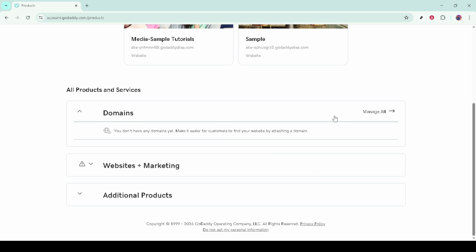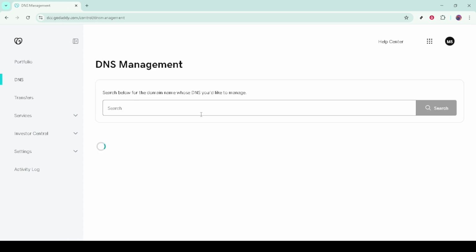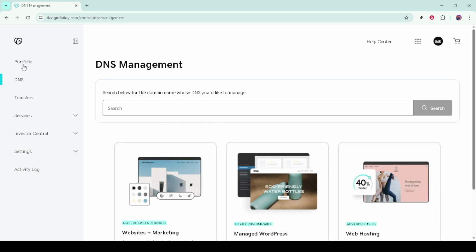If you manage multiple domains, double check you're selecting the correct one, since DNS changes affect only the domain you open. Click the domain you want to update to view its settings, then switch to the DNS tab. If your domain is using GoDaddy's name servers, you'll see the full DNS records area here. If your name servers point to another provider, you'll need to add the TXT record with that provider instead, because DNS is controlled where the name servers live.